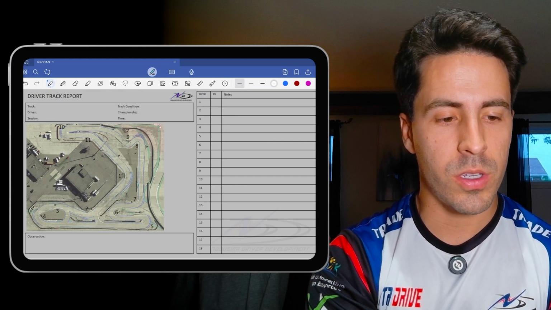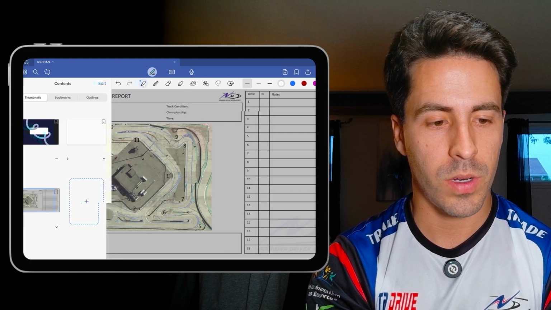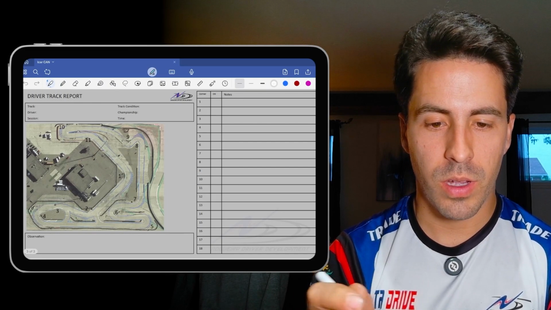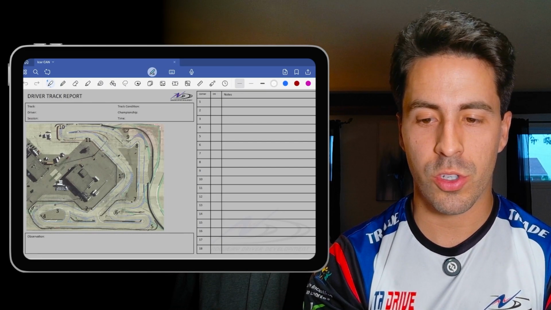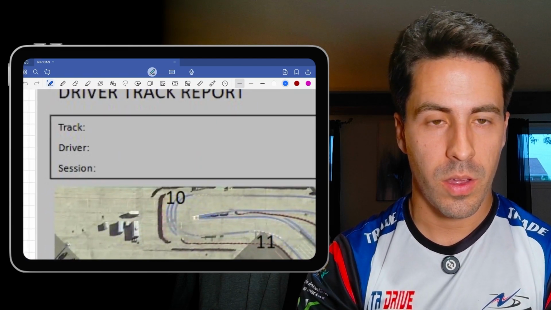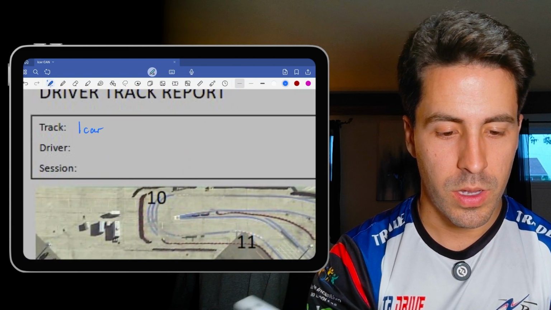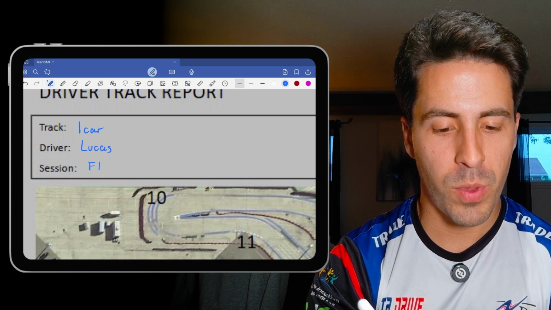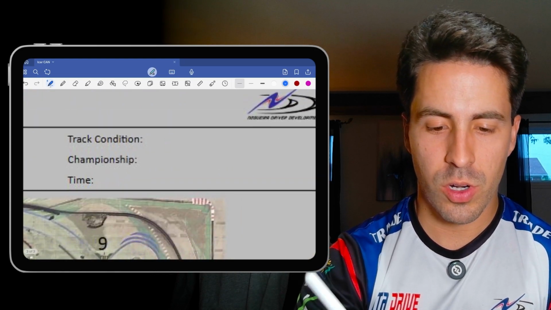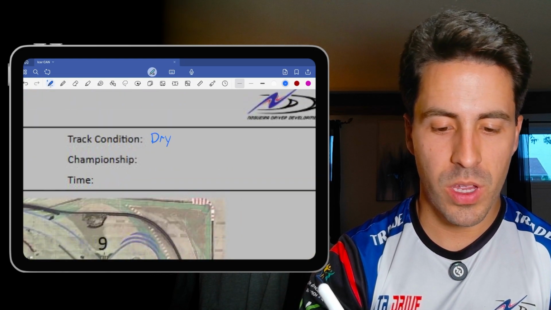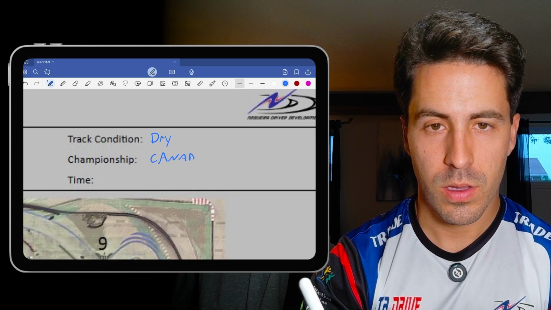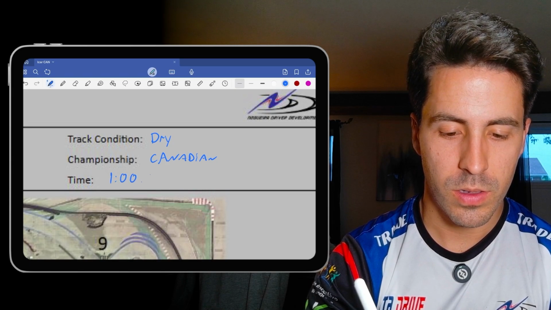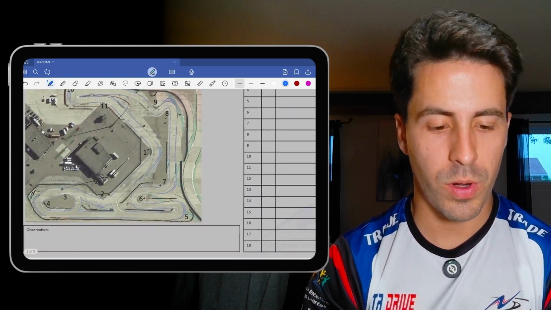So what I do is that I import this into Goodnotes. Basically, I have here, let me go back. I have here the iCar Canada, and I just put the picture here as a page, and now all I need to do is just write down information. So basically, for the track, I will put iCar, and then driver, let's say it's myself, Lucas, and then session would be the FP1, and then track condition we'll put dry, championship we put Canadian, and then the time that the driver did, let's say I did 1 minute flat. Okay, just throwing random numbers here.